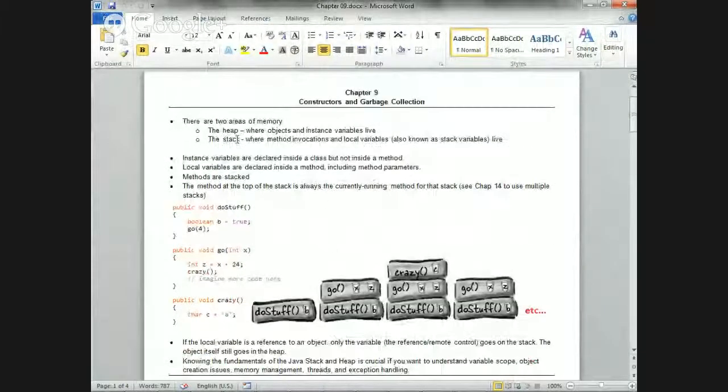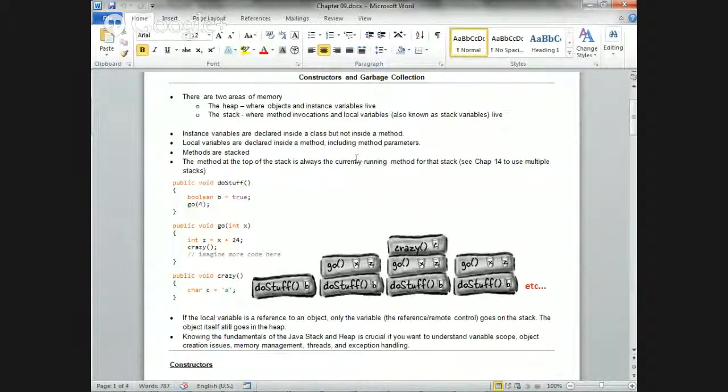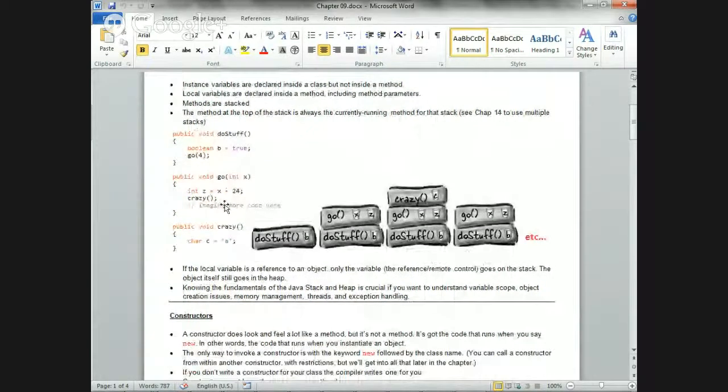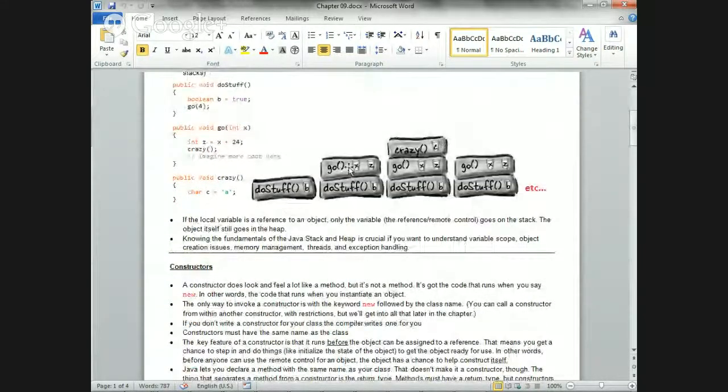Okay? So there's the heap and there's the stack. 2 areas of memory. Local variables go in the stack. Instance variables are part of the object, so they go in the heap. Local variables are in the methods, and they go in the stack. We did this already: you do stuff over here, pop this on top, and then keep on going back. Every time you call a method, it goes on top of the stack. When it's done, it goes back to you.